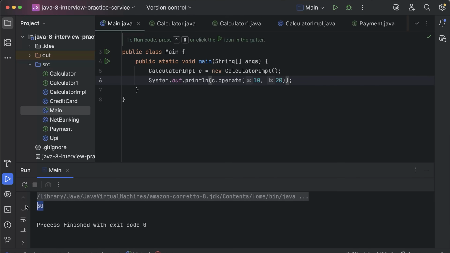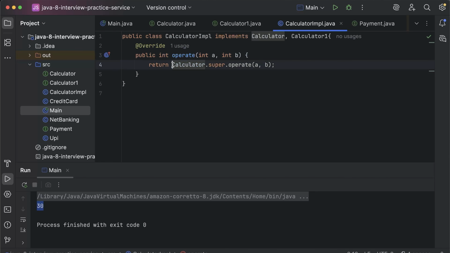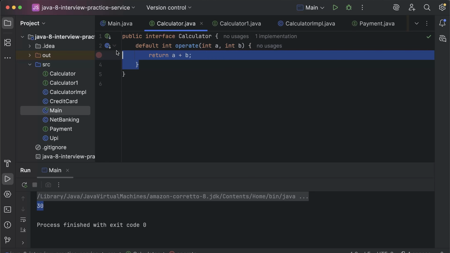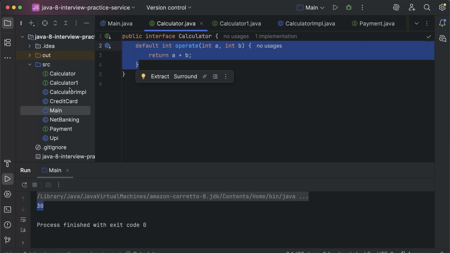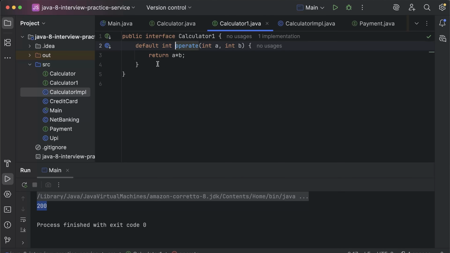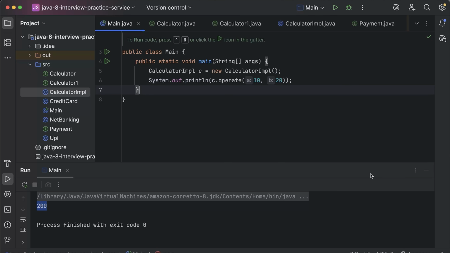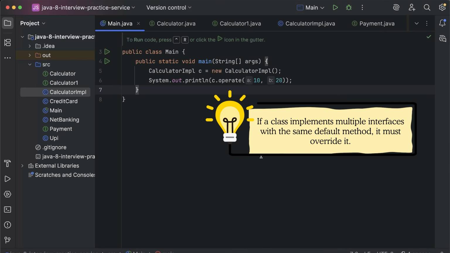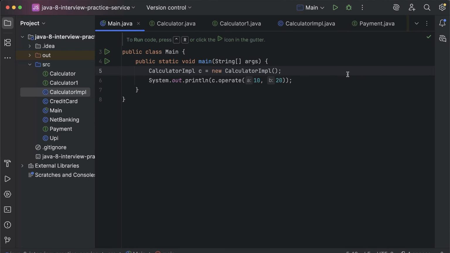You will see that these two values have been added because we have written calculator.super.operate. So this one will be called. Now instead of this, if I write calculator1.super.operate and run it, it will be a multiplication because the method present in interface calculator1 was called. So this rule was that whenever a class is implementing multiple interfaces and those interfaces have a method with the same name, the child class will have to give some implementation of its own.